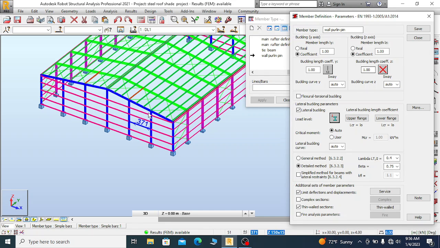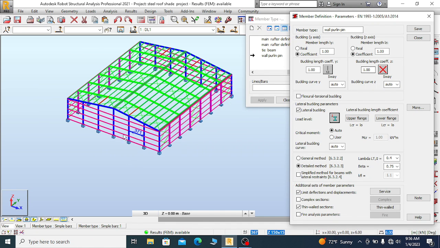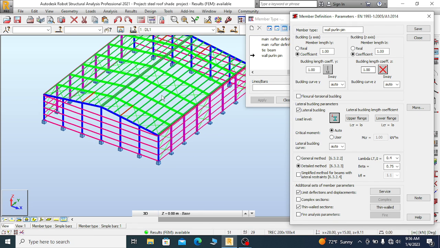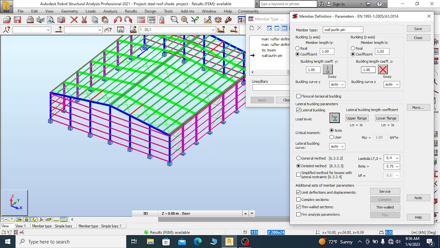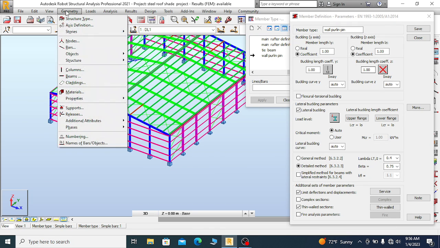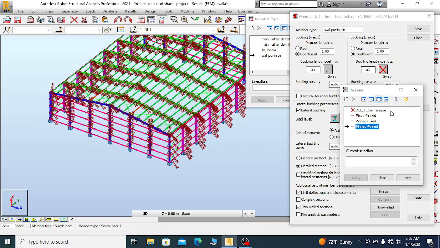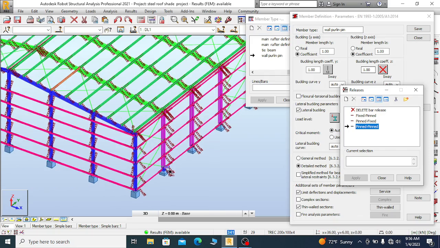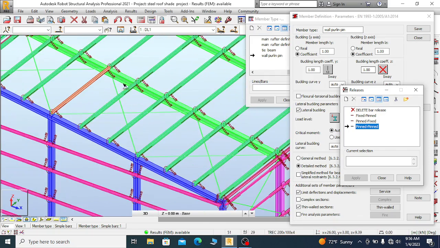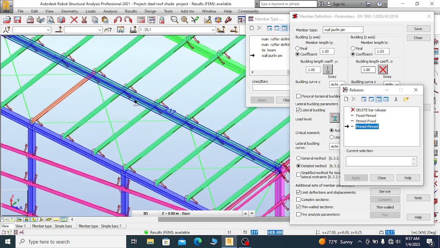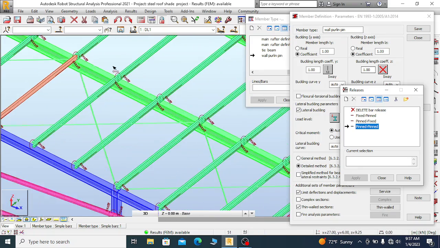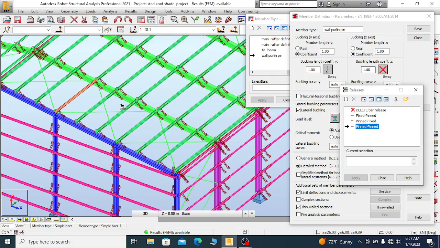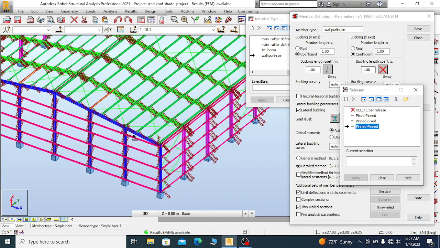The purlins are pinned here in order to minimize the high consumption of steel. So just to view which members are pinned or not, just go to here and right click the pinned ends here. All the wall purlins as well as the roof purlins are pinned here. Those marks show the members are pinned.